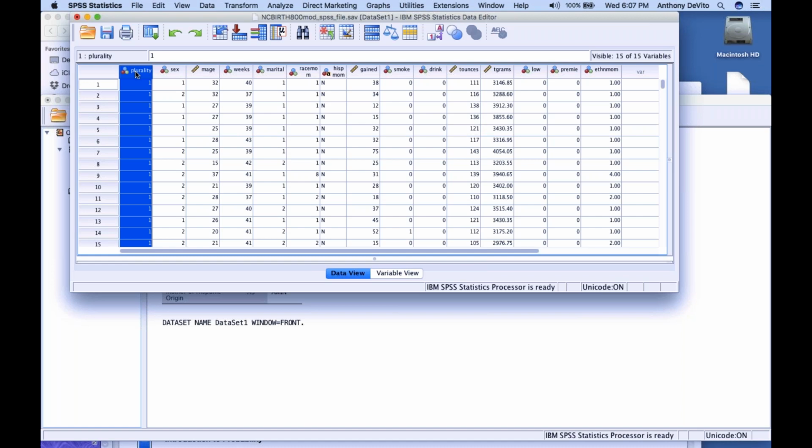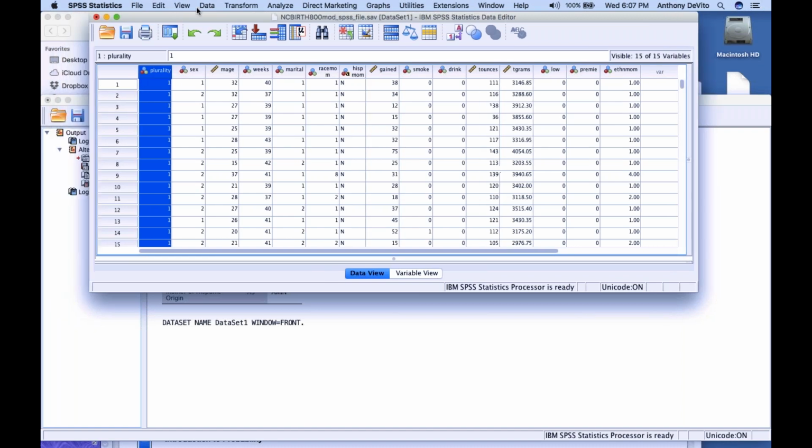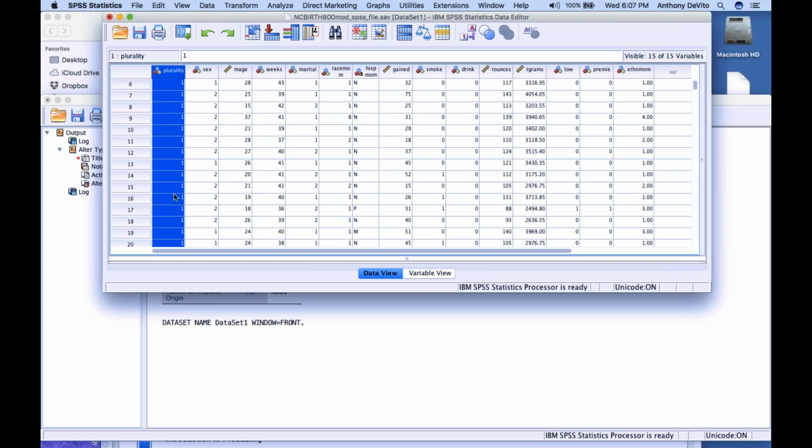Okay, plurality. Anybody know what plurality means when we talk about birth? Well, put it this way: Amal and George Clooney just had a birth, right? And how many kids did they have? They had twins. Plurality is the number of babies in that birth. So that plurality would have been 2. And you'll see a few 2s or 3s in here if you look carefully, right? So that's the number of babies that were born.